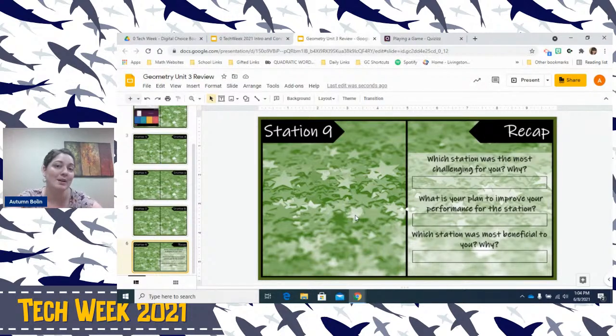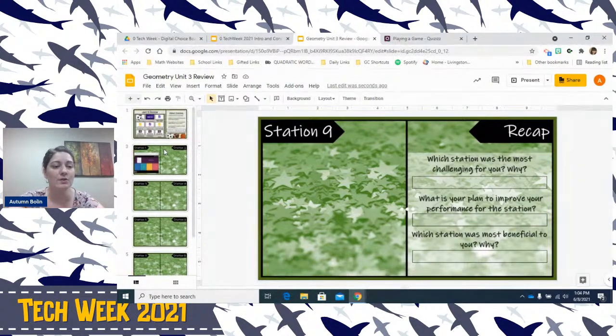My questions vary depending on what I'm wanting them to give me feedback on. So like this one was a recap of which station was challenging, how could they improve upon the challenging station, and which one was also beneficial. So this is just an overview, or kind of like an introduction, to how to use this.